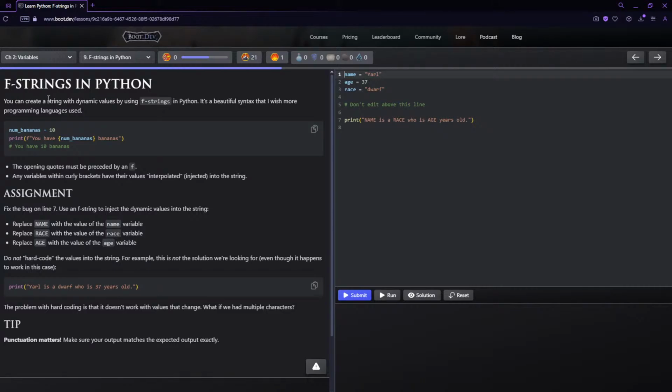You can create a string with dynamic values by using f-strings in Python. It's beautiful syntax that I wish more programming languages used. So, print f, you have num bananas. You have 10 bananas. The opening quotes must be preceded by an f. Any variables within curly brackets have their values interpolated into the string.